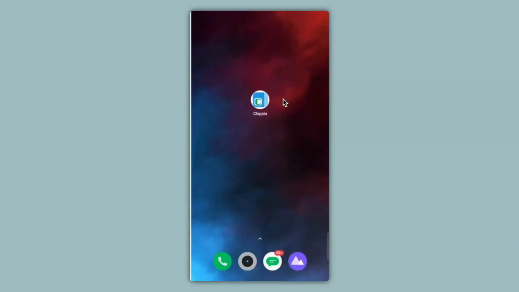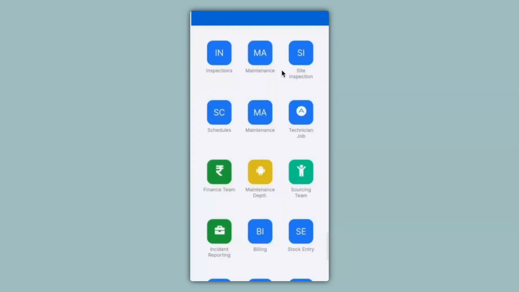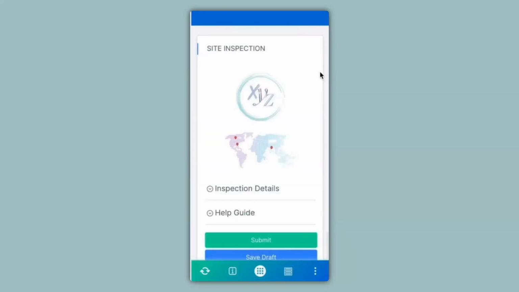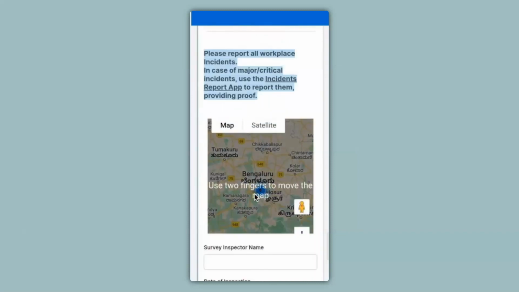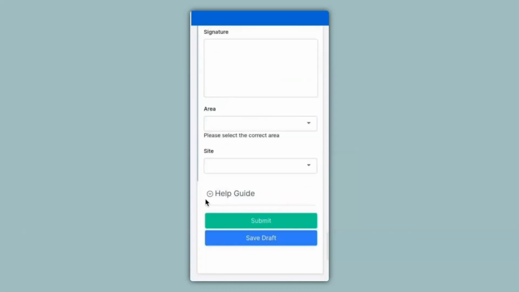Over here, you can see the mobile screen with the Clappia app downloaded on it. So I'll go ahead and click on it and click on the site inspection app, and the app is live and ready to use. You can see the logo that we inserted as well as the embedded image. When I click on inspection details section, you can see the highlighted header that we inserted as well as the embedded map. Now I'll scroll down and click on the help guide section.